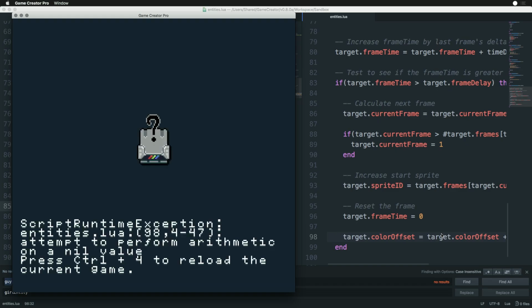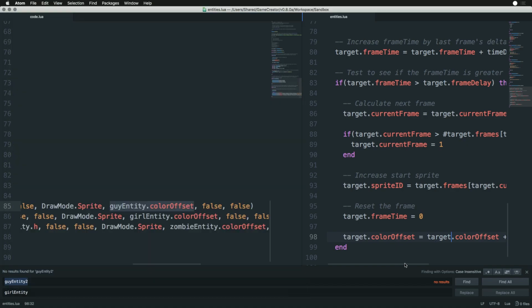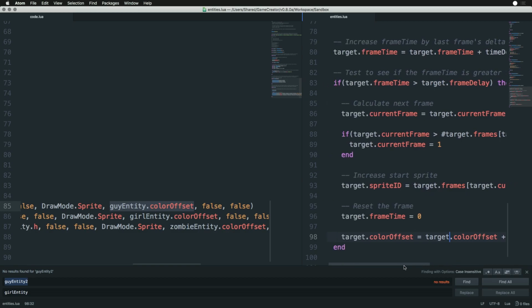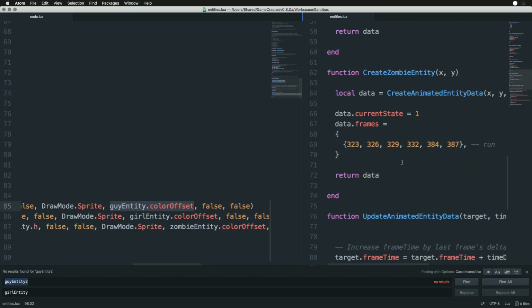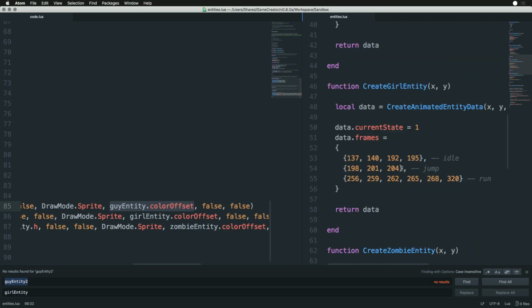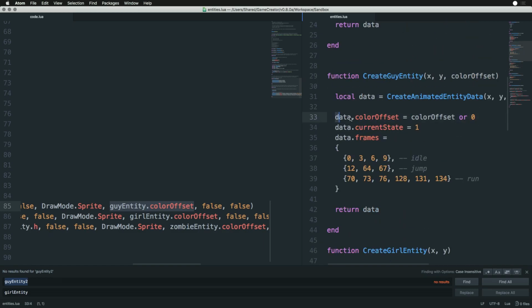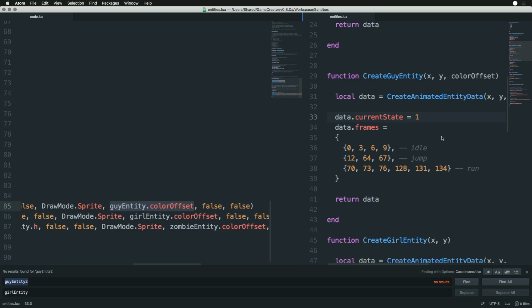All right, so if we rerun this, it's just going to keep crashing. Why is it? Attempt to perform arithmetic on a nil value. Color offset, target color offset. Oh, that's because the guy... All right, let's move this code into the entity.